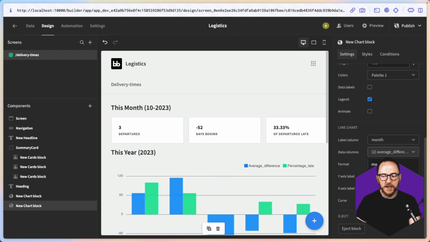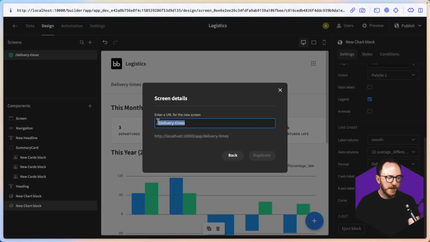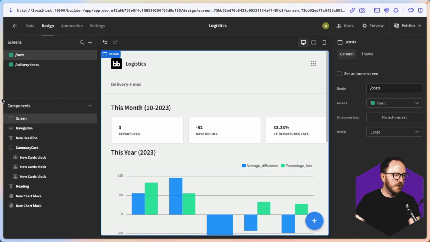Our second screen is going to use pretty much the same format. So we're going to duplicate the whole screen. So I'll go up here, I'll duplicate the screen, and this time I'll just call it costs. So we're going to start to swap out the cost for the appropriate data.